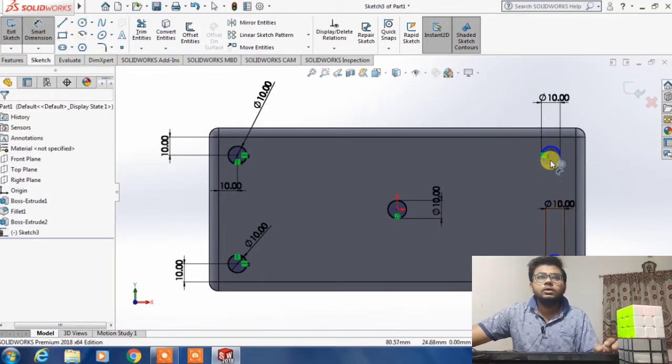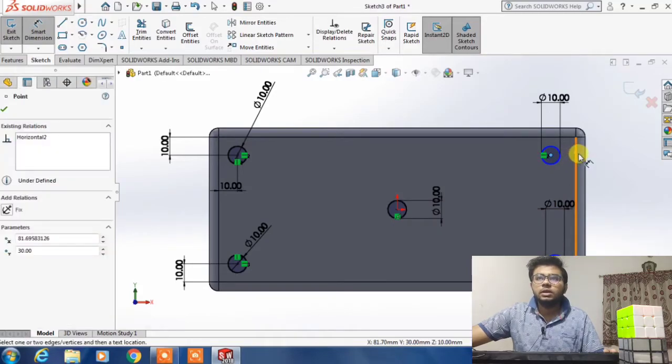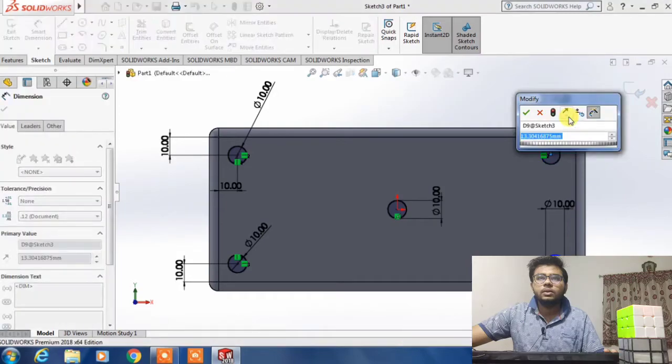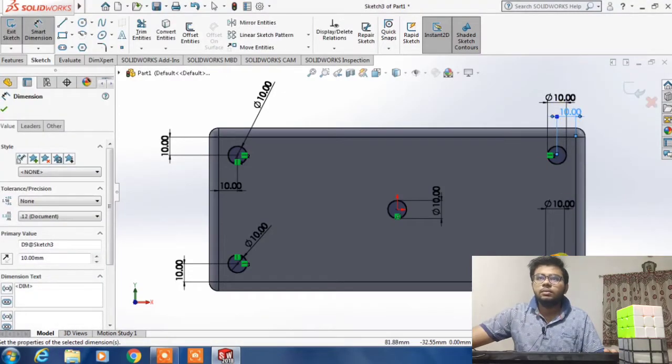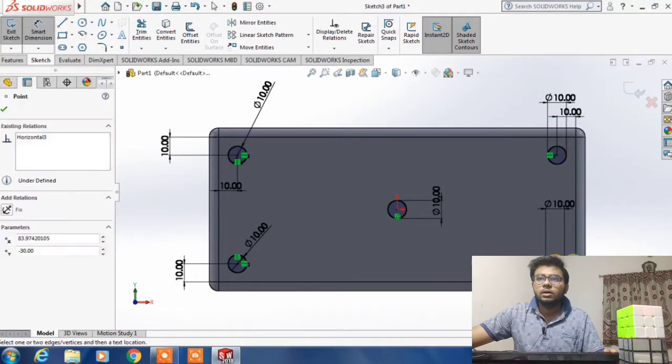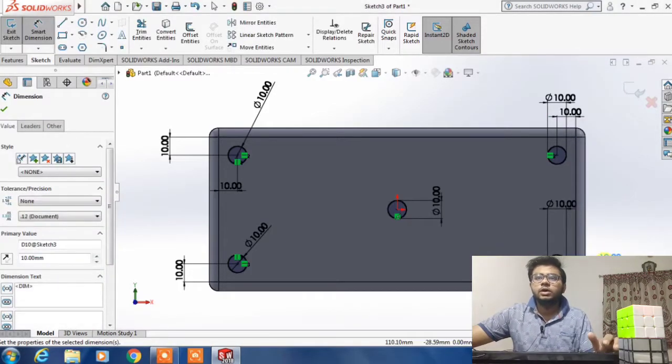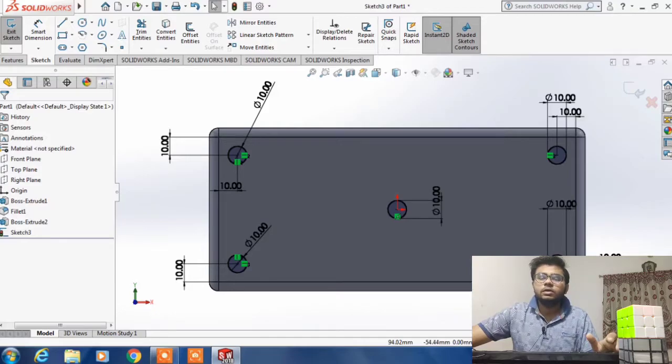Now again choose smart dimension and give dimension, that is 10 mm. This one also 10 mm. So now you can see our drawing is fully defined from this one. Our drawing is fully defined.